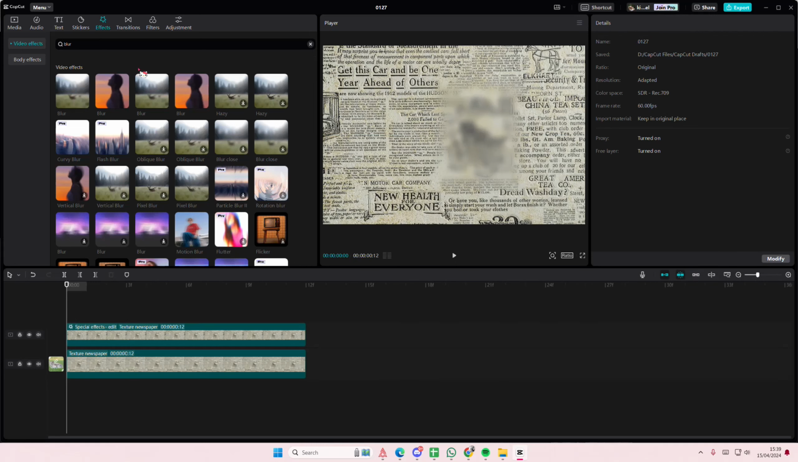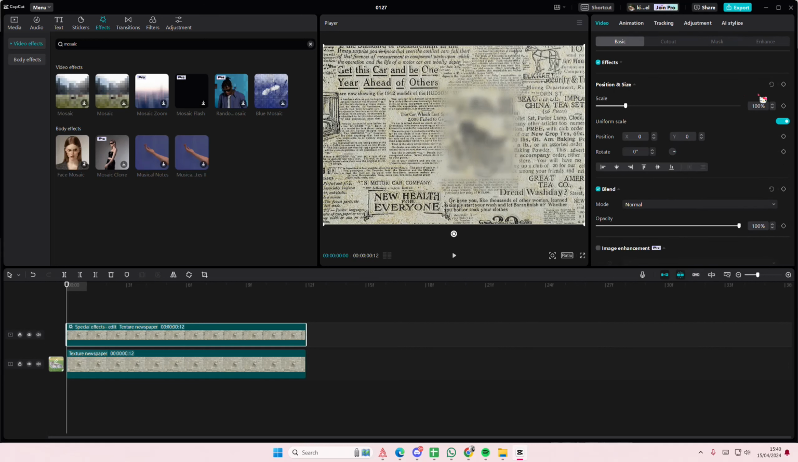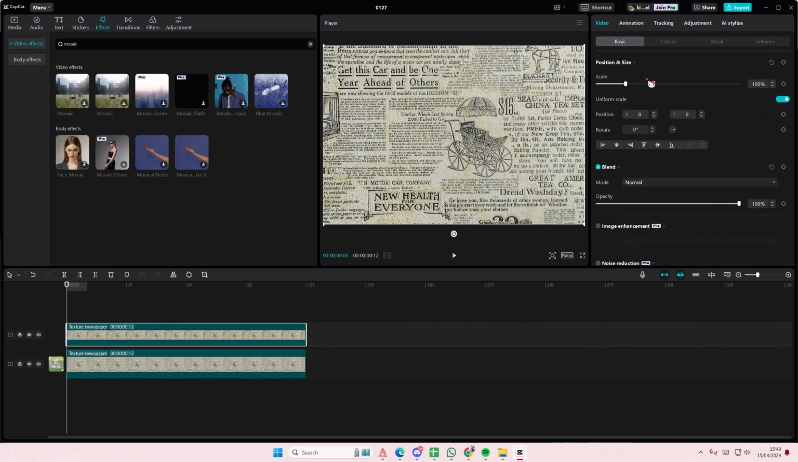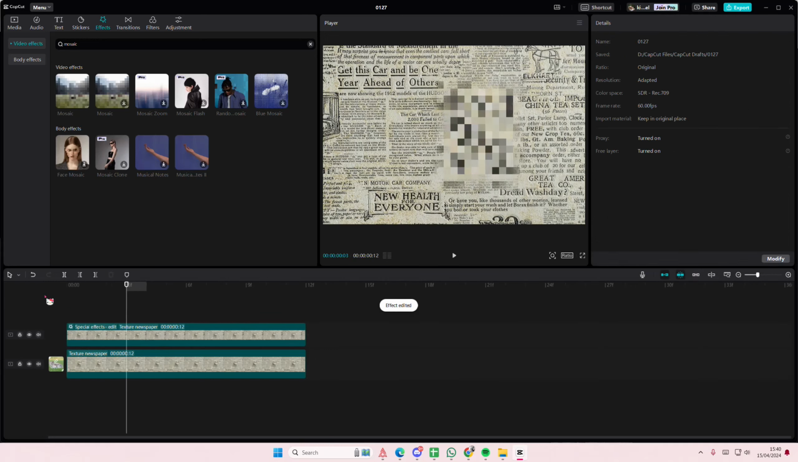You can also do it with the mosaic one instead of the blur. So just type in mosaic, and here I'm going to go back to basic, go to effects, and delete this one. Then I'm going to add in the mosaic one instead. And that is it. I hope this tutorial was helpful for you guys.